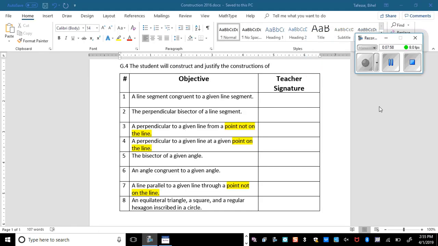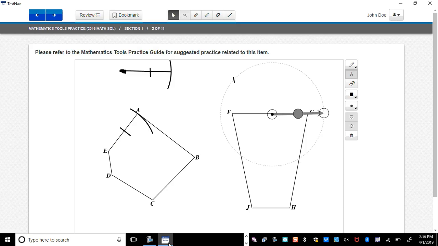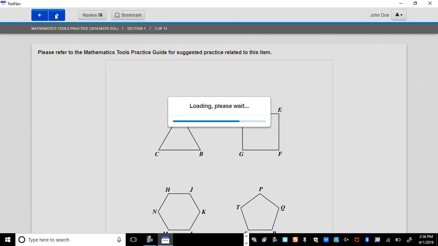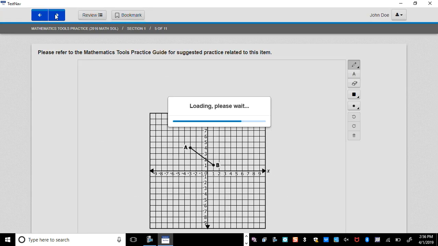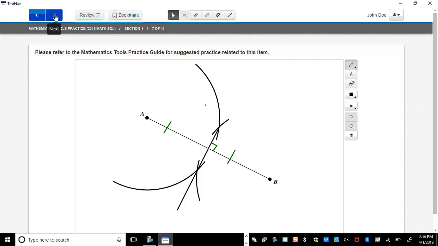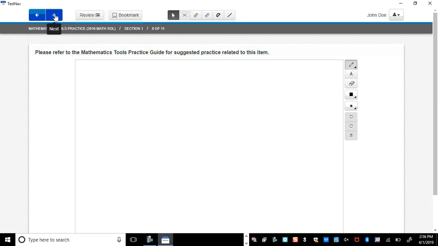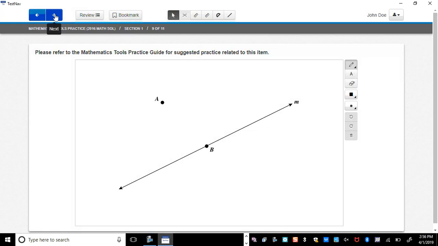So the third and the fourth we're going to be doing is a perpendicular to a given line from a point not on the line and a point on the line. We're going to do it on the same page in the same construction, but one is on the point on the line, the other one is not on the line. Okay, so we're going to go to page, I believe, 8, no, 9. 9. Good job.